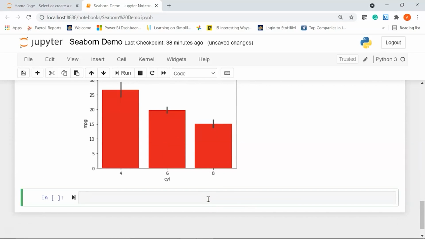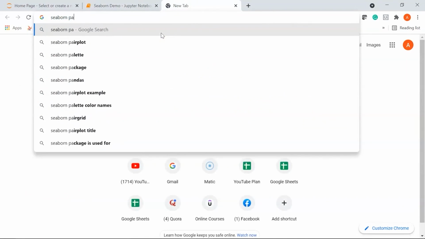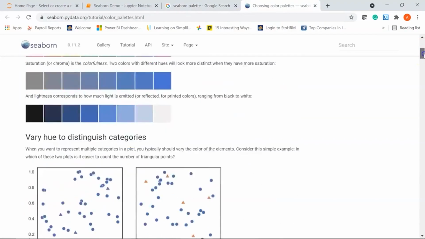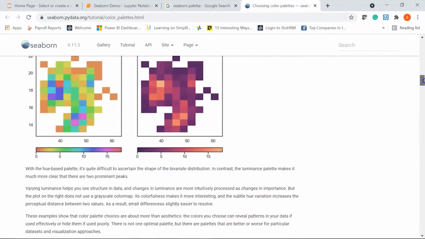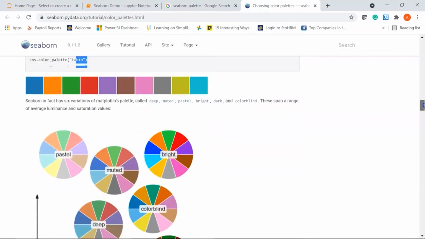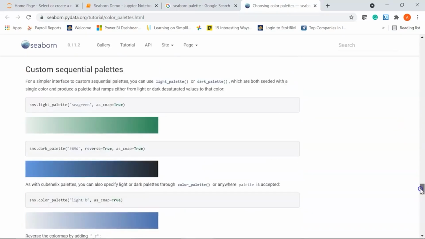Alright. Now the Seaborn library also has the palette argument, which you can use to give different colors to the bars. So if you go to Google and search for Seaborn palette, you have a nice link here. Here you have different palettes provided by Seaborn. You can see here sns.color_palette, and these are the names of the palettes. You can use whichever palette you want.